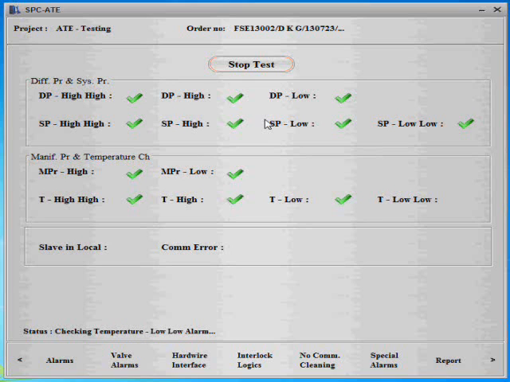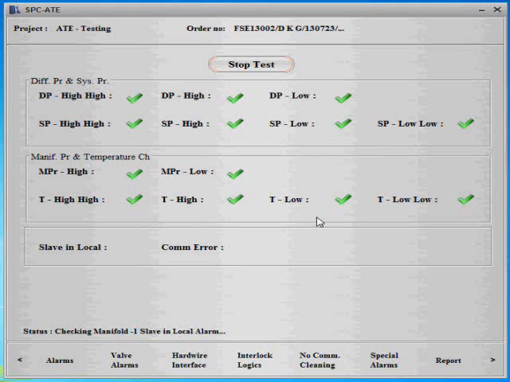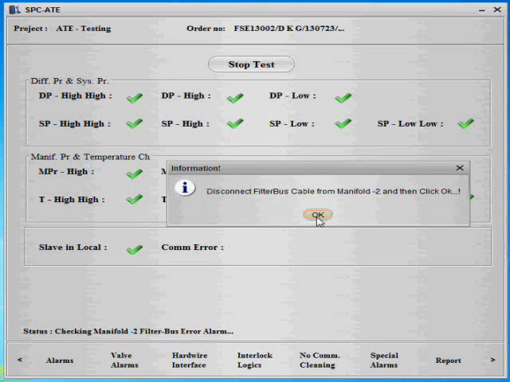After checking all these conditions, next the ATE will check the local alarm of the sleeves. After checking the local alarm, it also checks the communication error alarm.